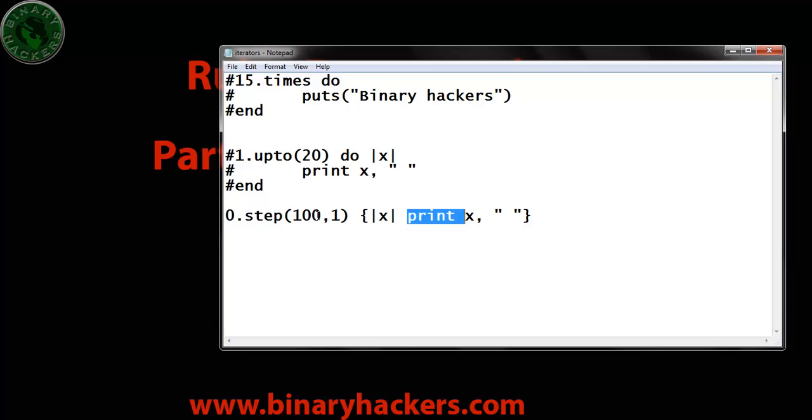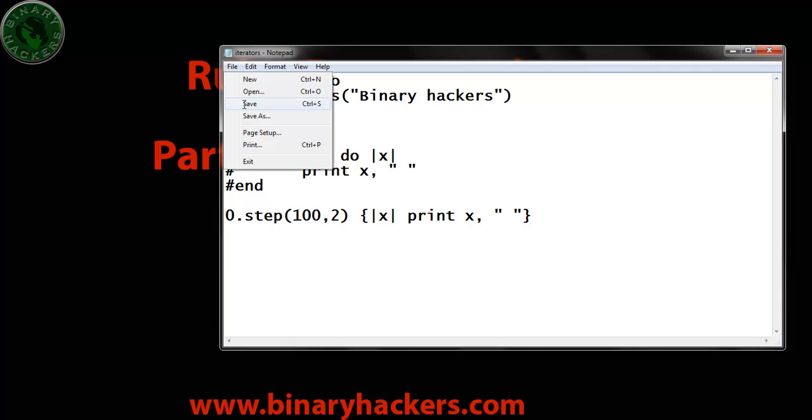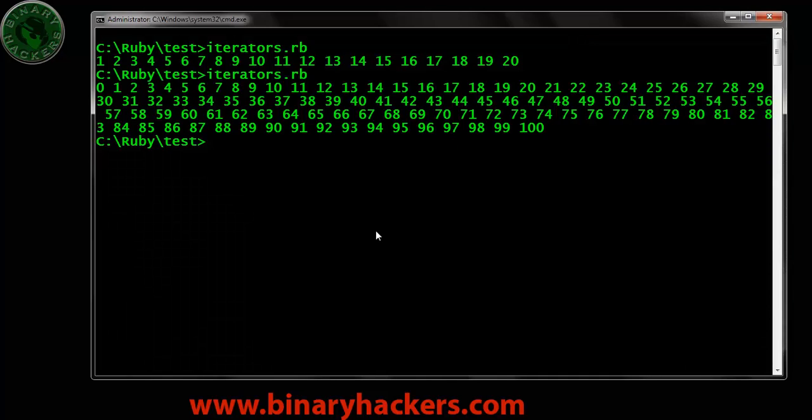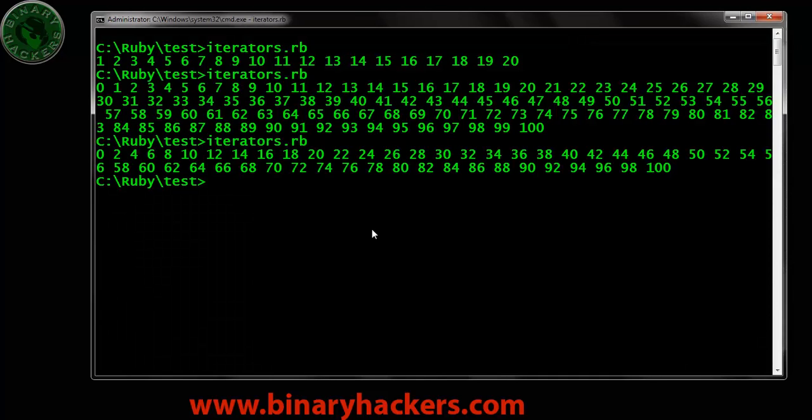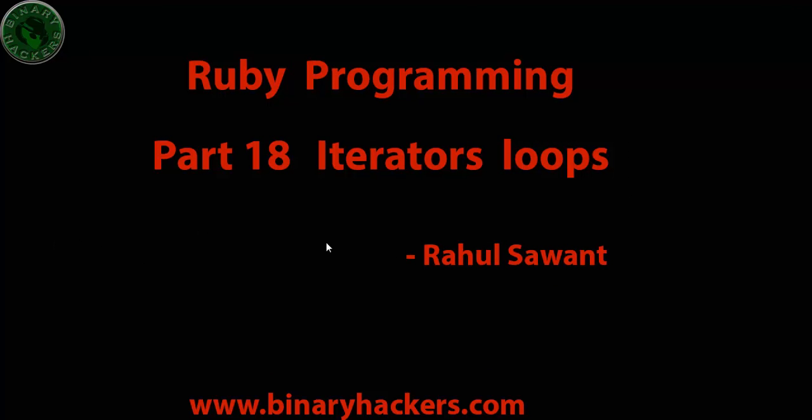So if you want a step of two between each number, type 2 here. Let's save this program and run. See, 0, 2, 4, 6, even numbers till 100. So this is how iterator loops actually work. Thanks for watching.